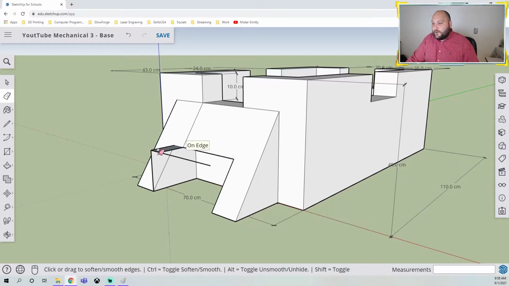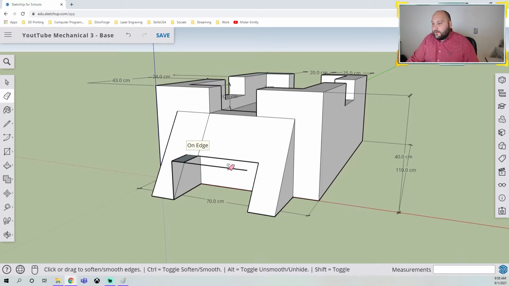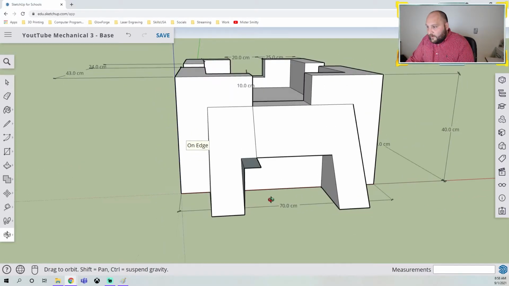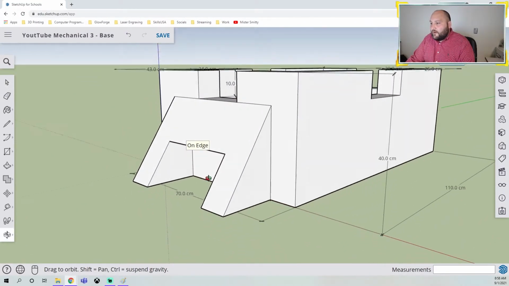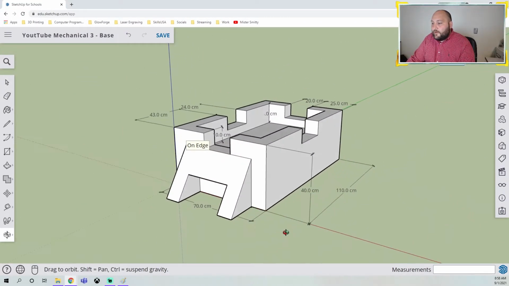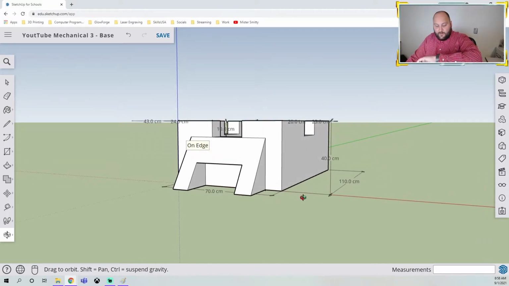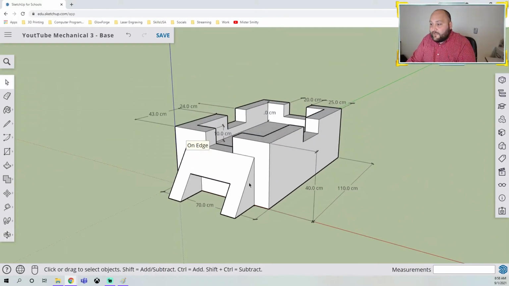Be careful when you're clicking. Hold on. Okay, there we go. Be careful when you're clicking. You can take your eraser or you can just click lines and press delete. All right, and there we go. So I have that whole side finished.